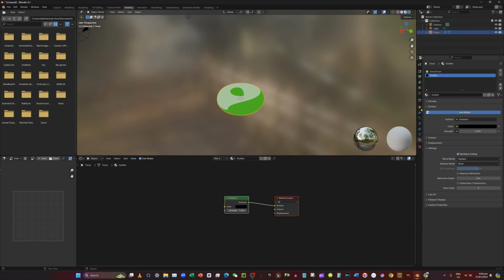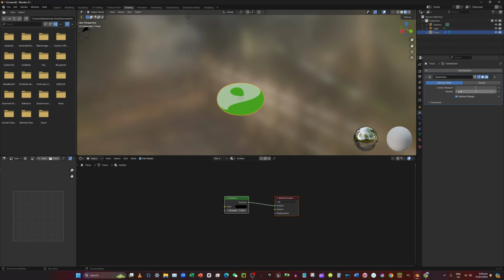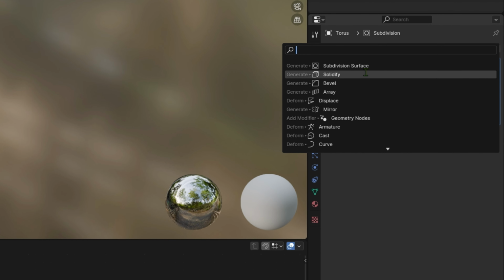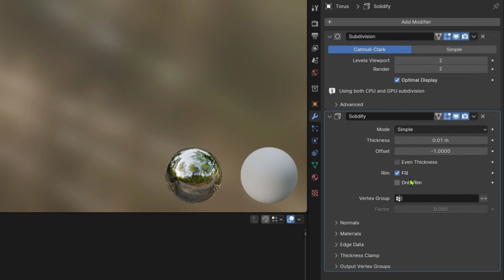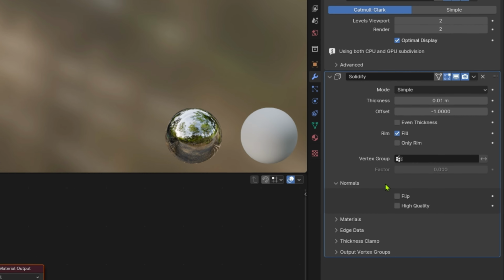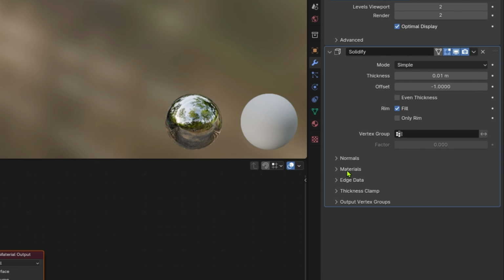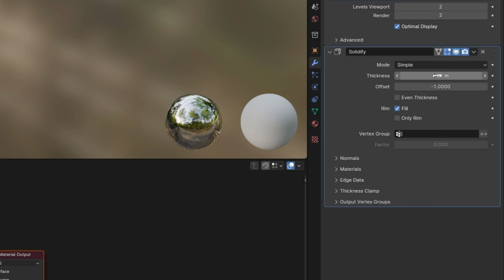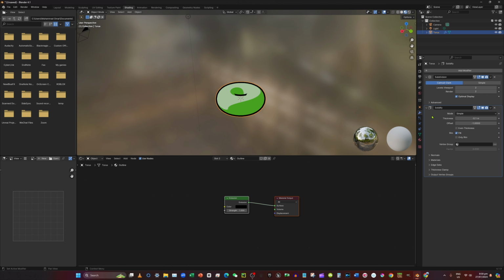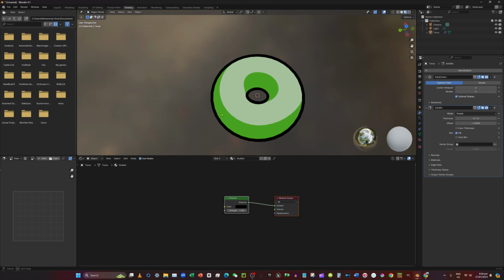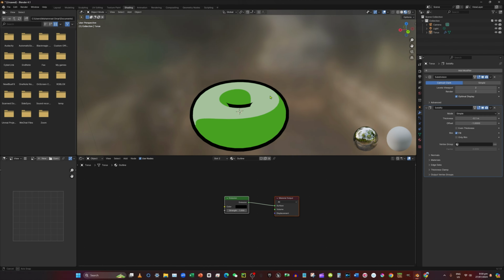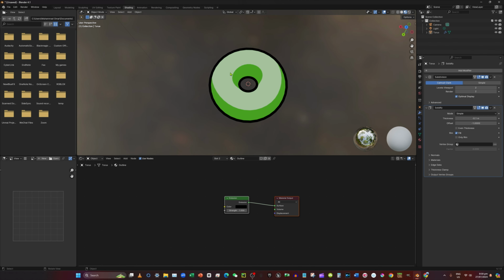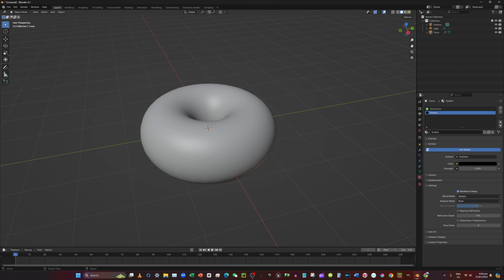You can also rename it outline. Then if we go to modifiers, add a solidify, click open normals, click flip, go to materials and click material offset. Now if we change the thickness, we can see we have a black outline. It's so cool. And yeah, basically that's it. It's really, really cool.